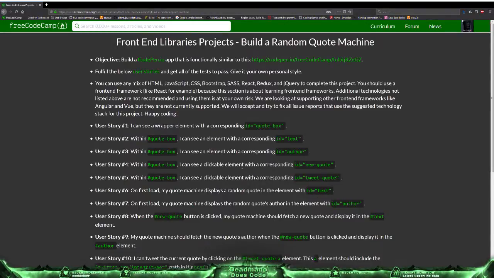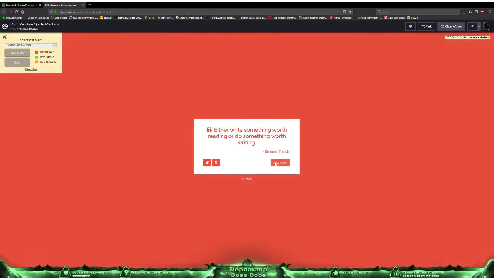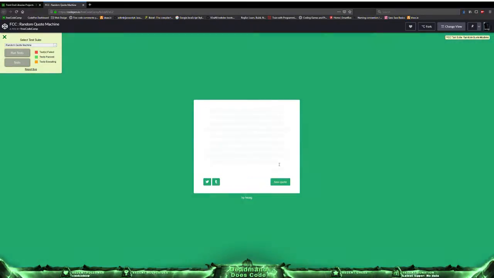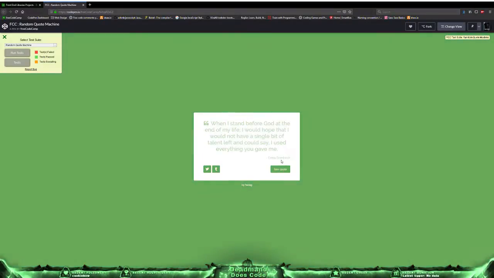Okay, so our objective is to build a CodePen IO app that is functionally similar to this. What is this? Oh, they're using Modal. Oh, fancy. That's pretty cool, huh? I like that.